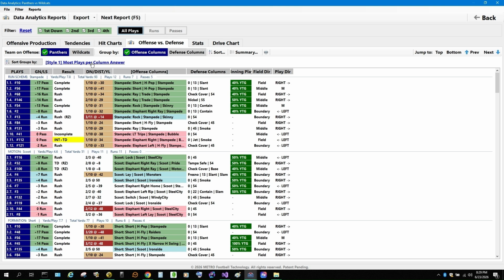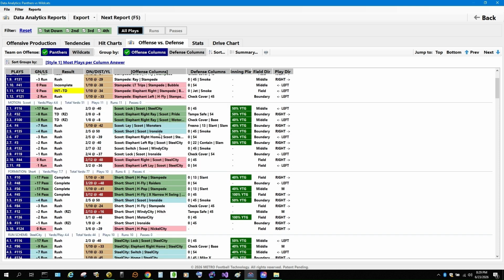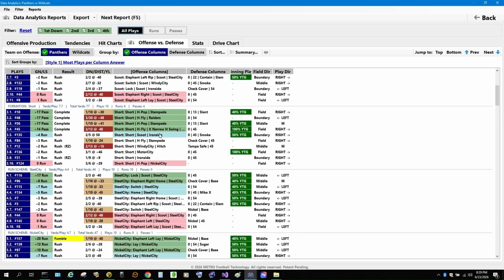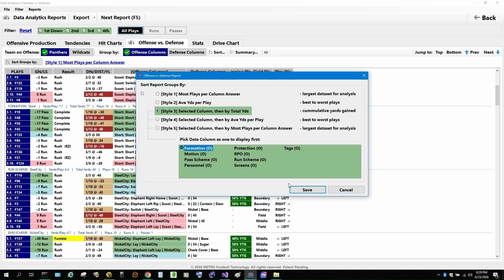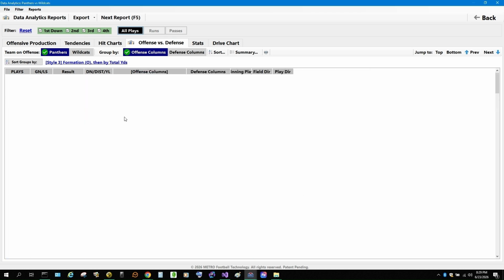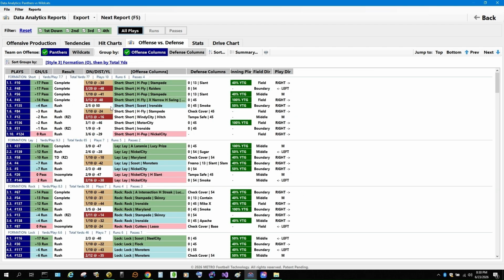So if I choose to, I can view it this way to say, okay, what's the most popular things that we ran? And here we ran a run scheme of Stampede. Well, here was all the play calls. Here's what the defense did. As I scroll the list, I see the other things that we ran and how that sliced and diced. Maybe instead I want to pick it by formation first and then sort it by total yards to see my most productive things. And so now I see that here.